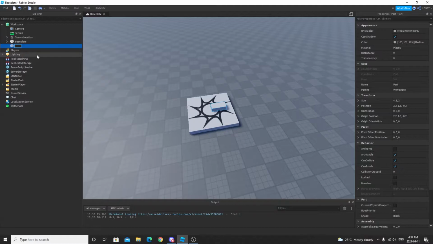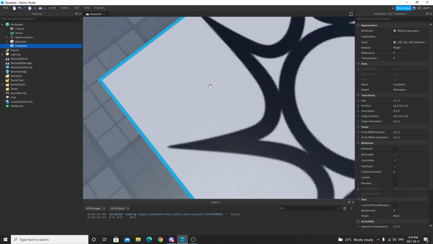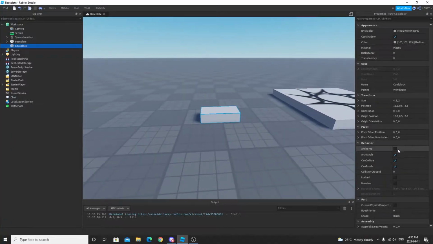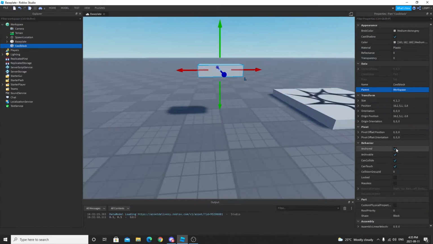Let's say I'll make the name Cool Block. As you can see, I've made the name Cool Block, and there are several properties of it, which are Anchored, CanCollide, and CanTouch. These are three main properties. I'm gonna have Anchored on because with Anchored on, it allows the part to stay in midair without falling down. If I take that off, it will fall down. So that's important when building.